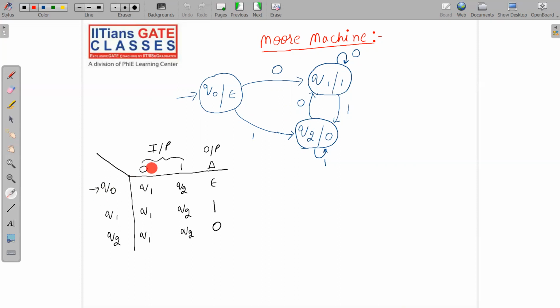Now on Q0, after reading 0, we are going to Q1. Q0, after reading 1, we are going to Q2. From here, I have just copy pasted the state transition diagram into the table method itself. And from the table method, how will you identify this is a Moore machine? See, we have input and output as only one column. That means on Q0 output will be null, Q1 output will be 1, Q2 output will be 0, and so on. I hope I have made the point clear to all of you.